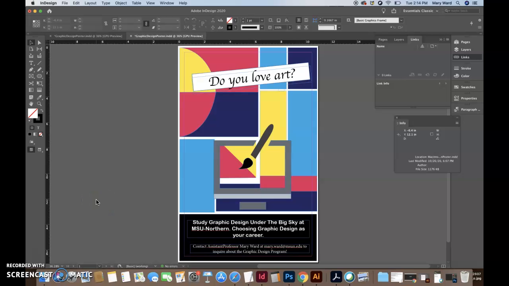Hi, Desiree. So I'm taking a look at your poster, and I'm liking the colors a lot. I like the idea of the computer screen. I know that you made this in Illustrator, which is really nice.